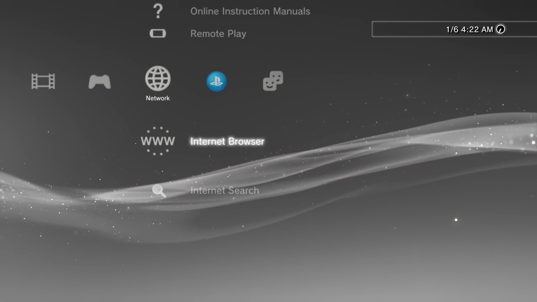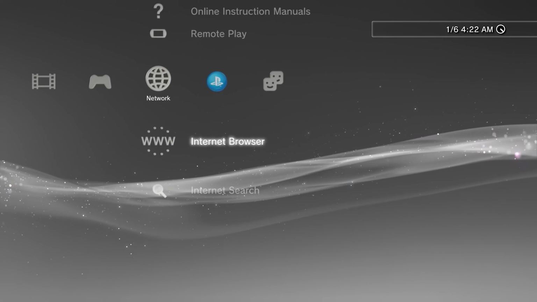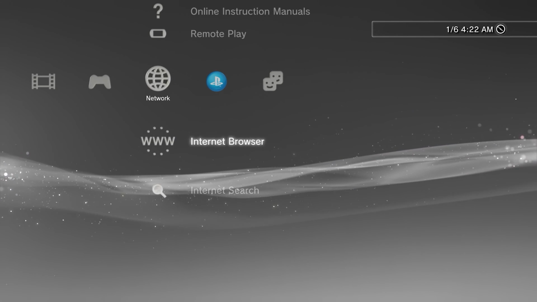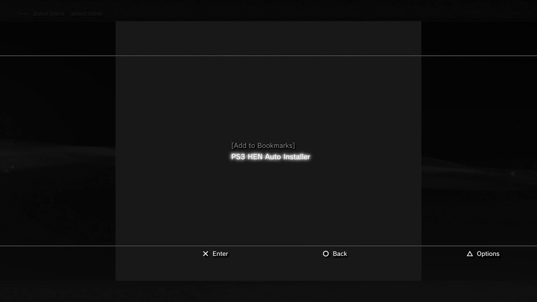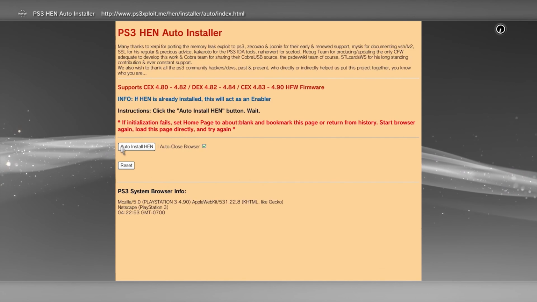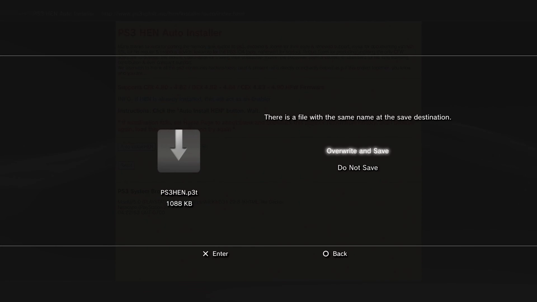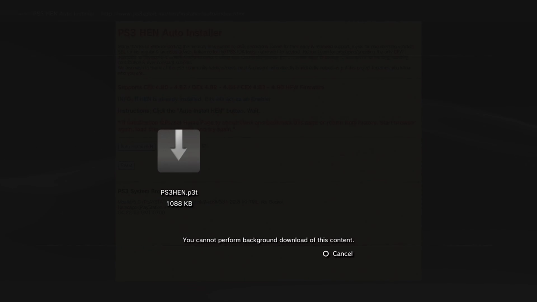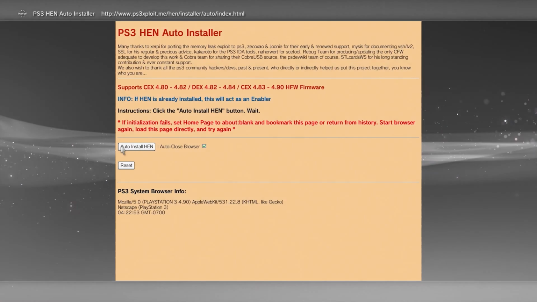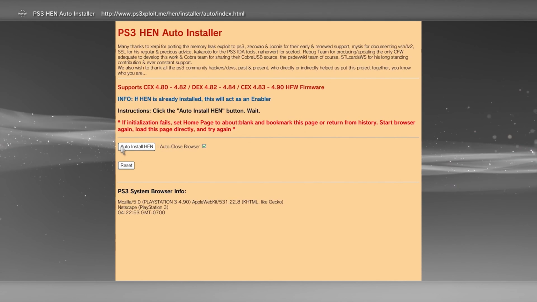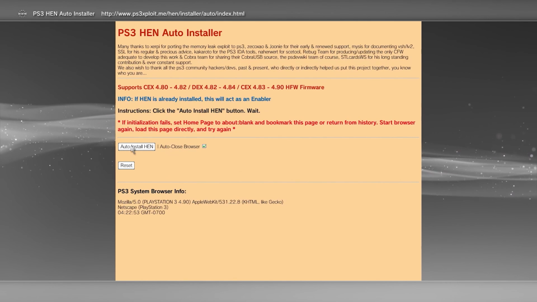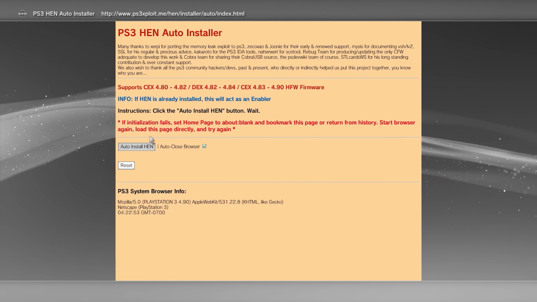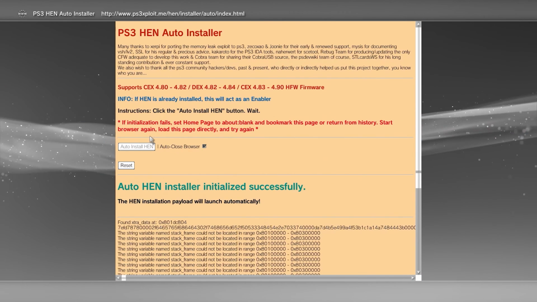First, you need to close the web browser by hitting circle, then relaunch the web browser. Once in, hit the select button and select the bookmark page that you set previously. Once there, the site will reload the file we downloaded earlier. This time, select overwrite and save. Once done, close this window, then select the Auto Install Hen button again. This time, Hen should be successfully installed.